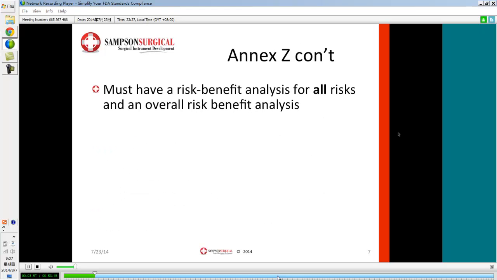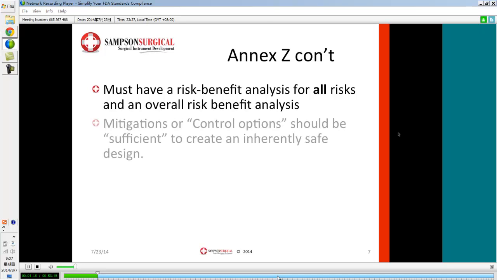Another requirement is that we're supposed to do a risk-benefit analysis for all the risks. So a line-by-line, every risk that you've identified, every hazard-harm combination that you've identified in your design control strategy. The idea is that you would do a risk-benefit analysis for each line item, which is a little different than what we've seen in the past.